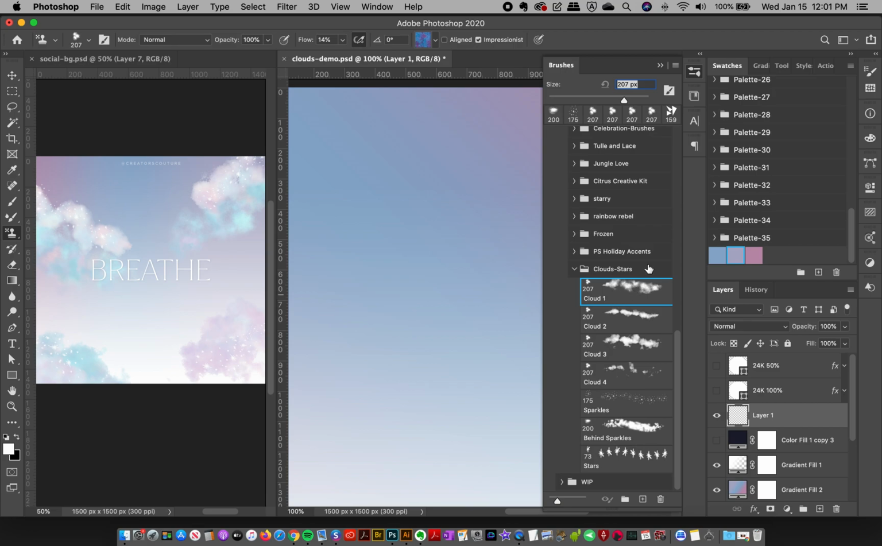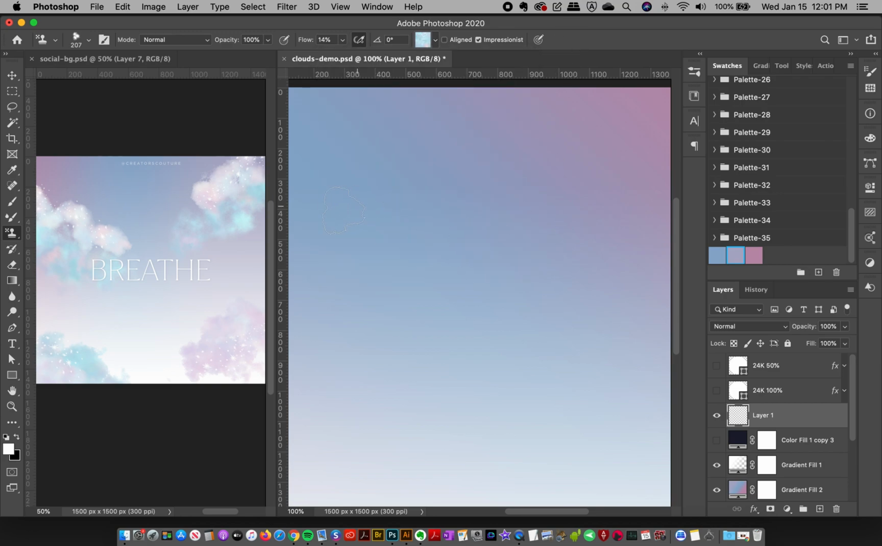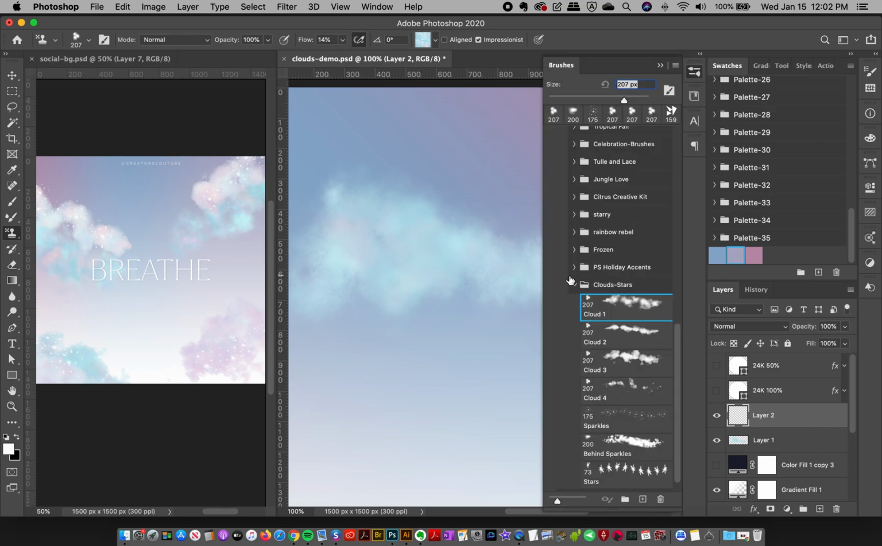So I'll grab cloud brush number 1, and I'll grab clouds number 3 color palette, and I'm just going to start painting here. This is very light and soft, and this is probably the most filled in one, but already you can see it's starting to look like some clouds. And these are pressure sensitive as well, so if you have a pressure sensitive pen, it'll help control the flow and everything.